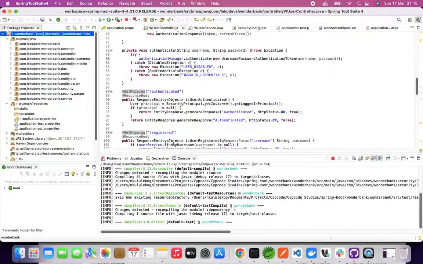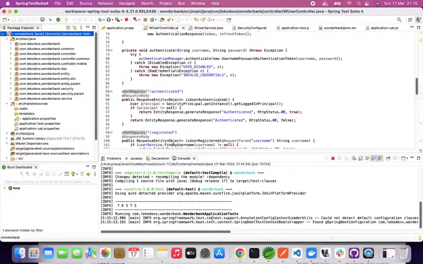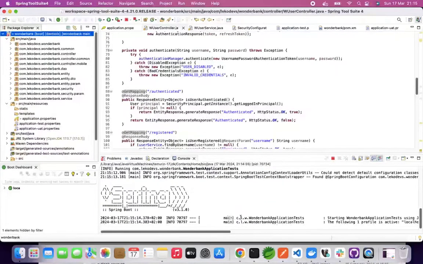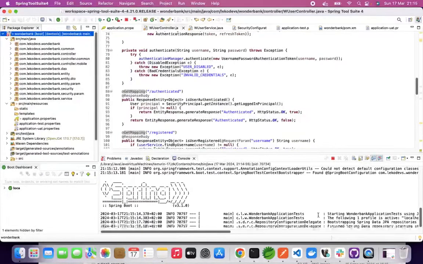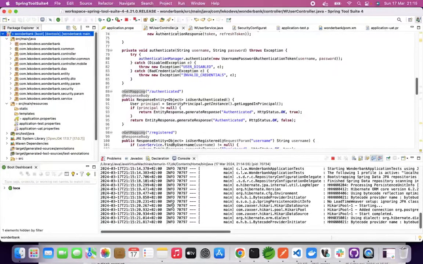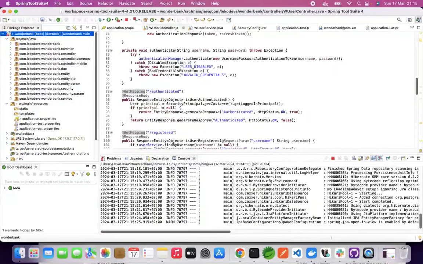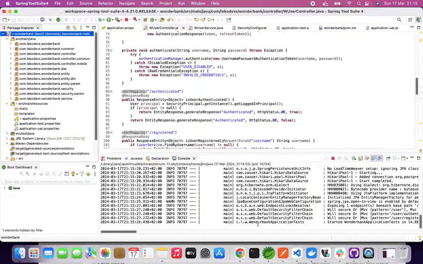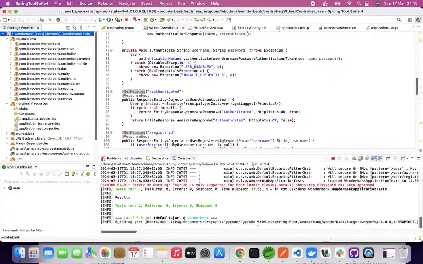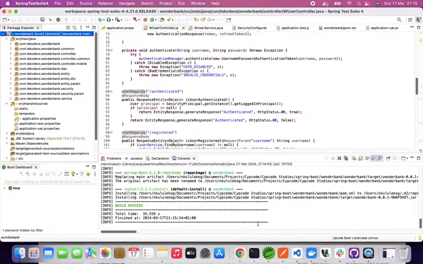All right, so it's coming through, and let's run that. And let's see. All right, so build success.